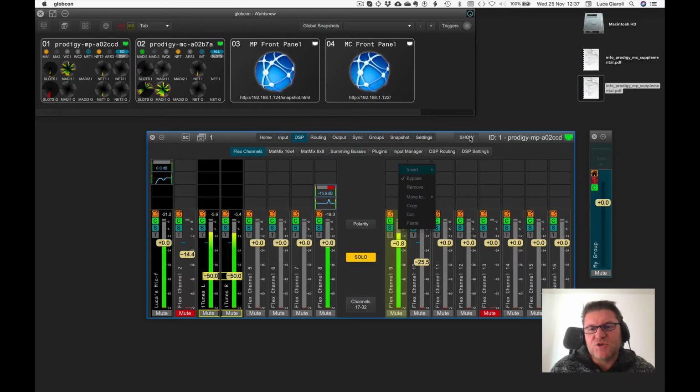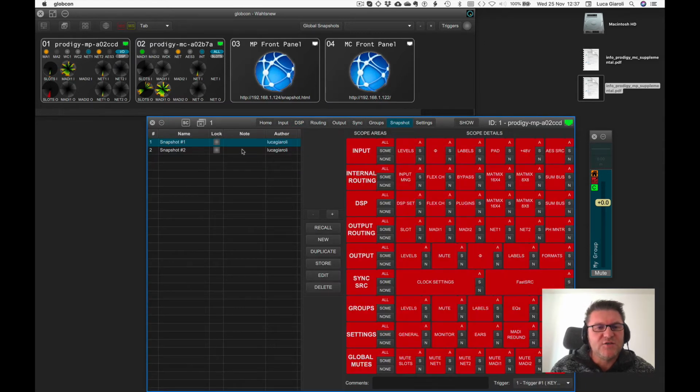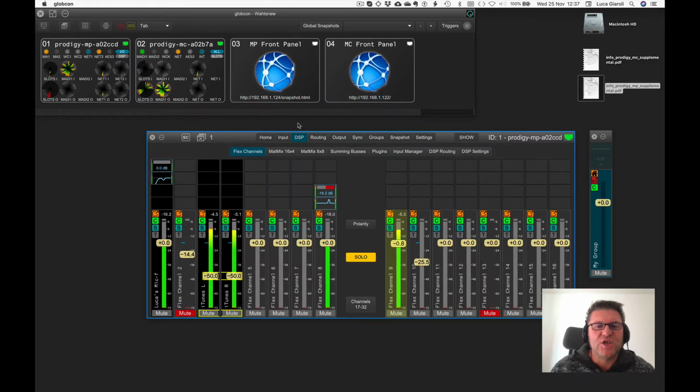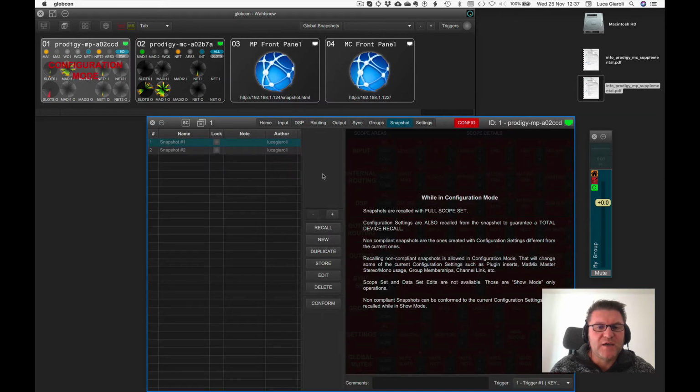So if I'm in show mode, well, now I have the problem because I already have a bunch of snapshots, maybe 1 or 2 or 3, whatever the number of the snapshot is. But now I have to change the structure of my device. No worries. Get to the configuration mode. Do your job. Do whatever you have to do. Put the dynamic. And once you are back from the configuration mode, you are offered to conform the existing snapshots.